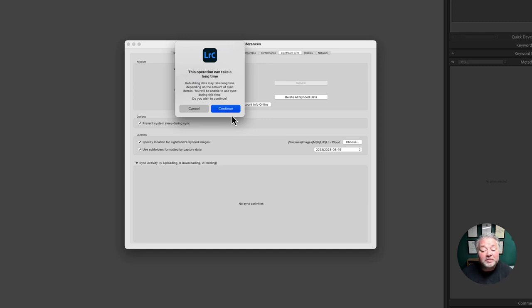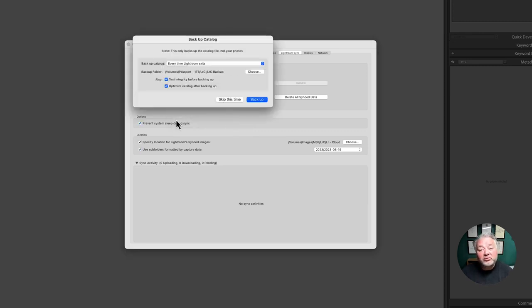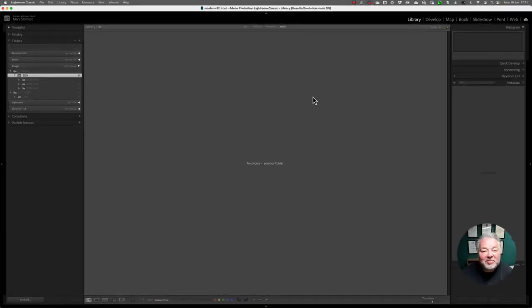But we press continue. Lightroom will go through its process of closing down. It's going to ask me, do I want to back up my catalog? Which every time I exit Lightroom Classic, it asks me that. So I'll skip it this time. So here I am in Lightroom Classic again. It shut down, the plugins did a backup for me, and it relaunched Lightroom Classic.